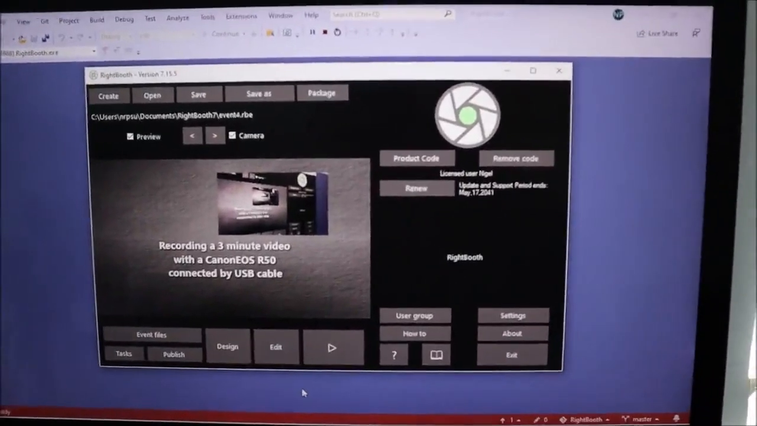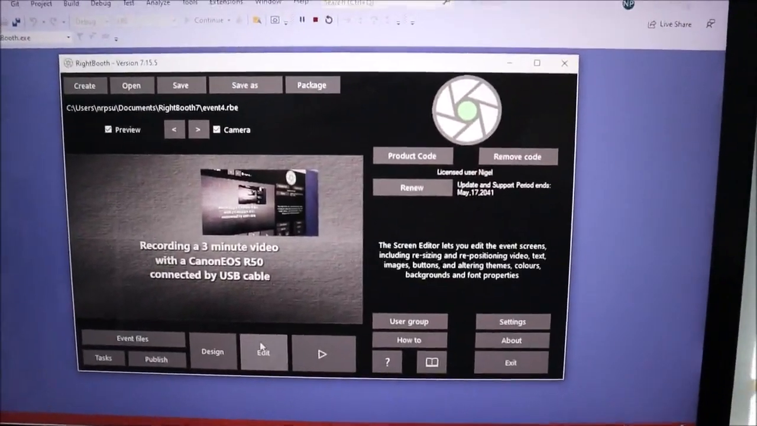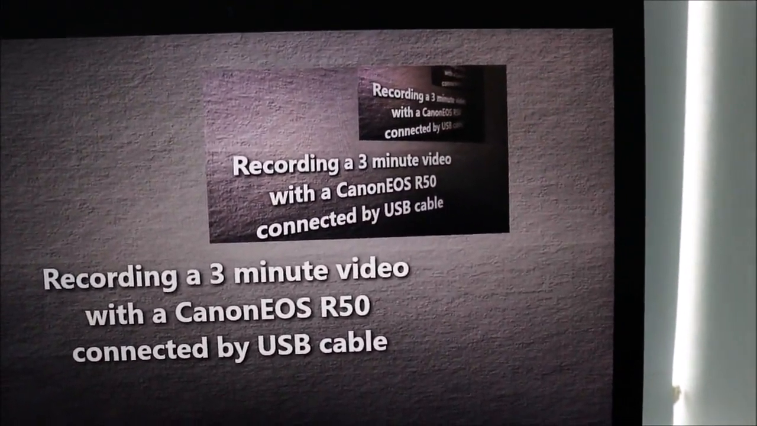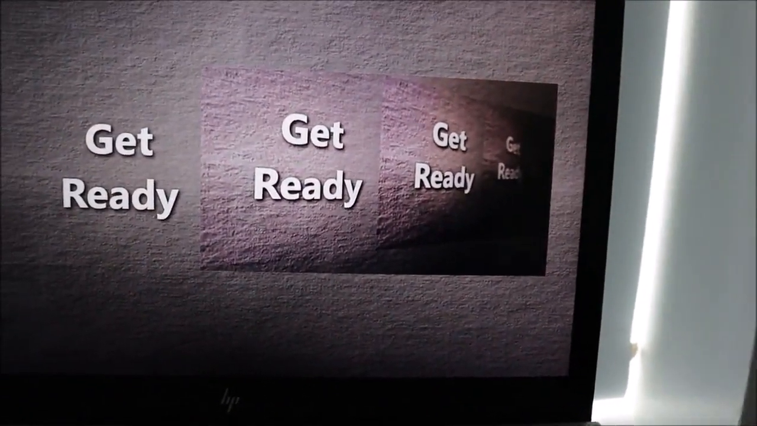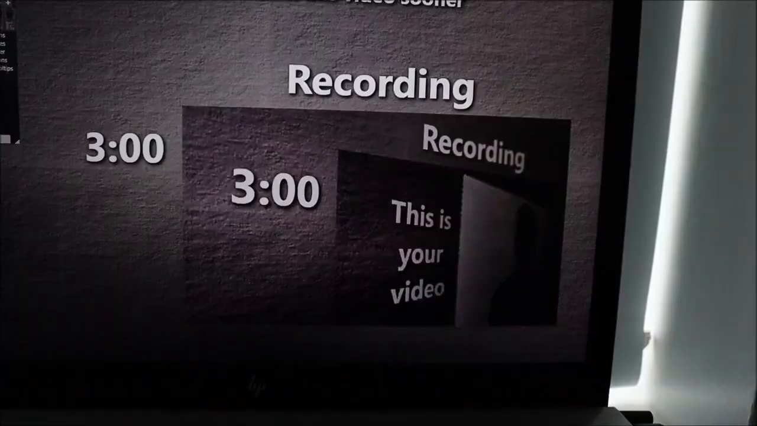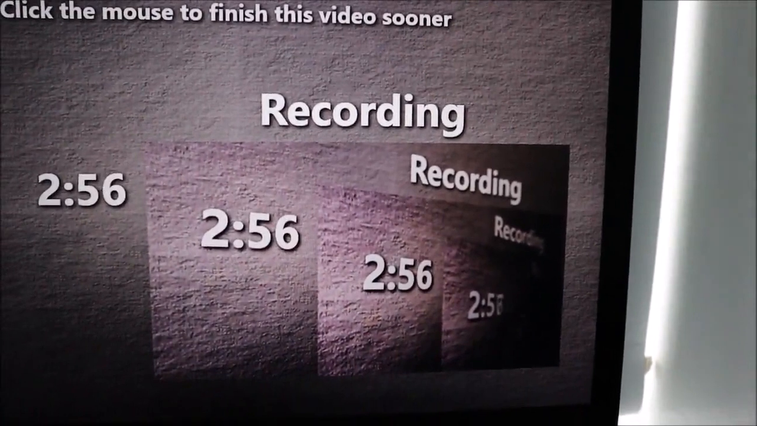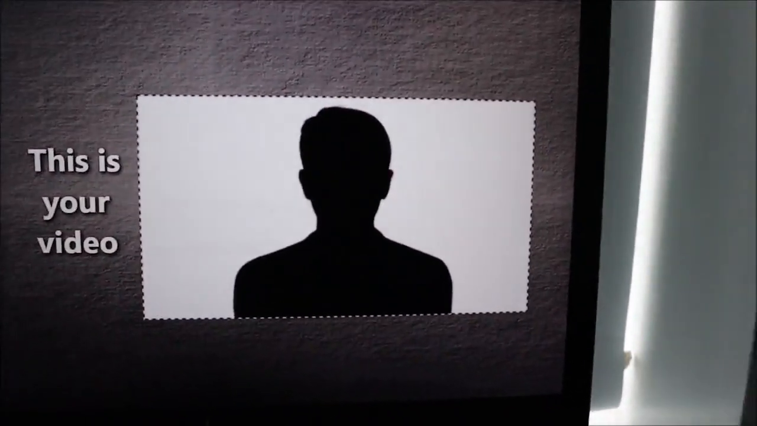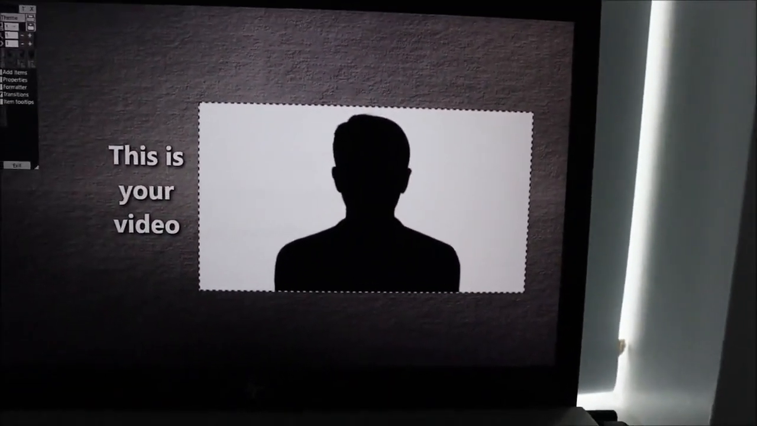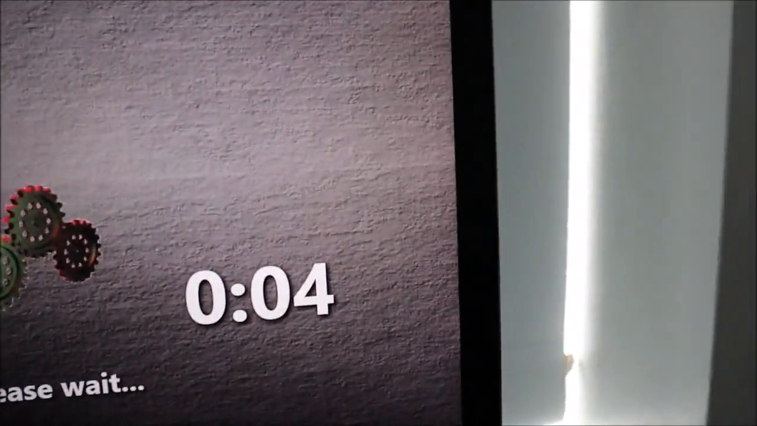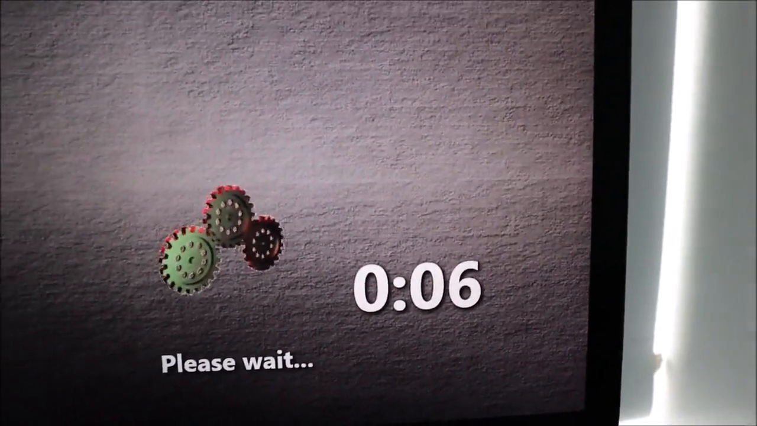So let's first have a look at the screens in Right Booth in the editor. So here's the start screen. We then have the get ready screen, and you can see the infinite view there because we're pointing at the screen and we're getting lots of feedback there, in infinite feedback. On the record video screen it's set to record for 3 minutes. On the show video screen we will be showing the recorded video, and on the busy screen I've added a count up feature so you can see how long it takes to transfer the file when the video is complete.